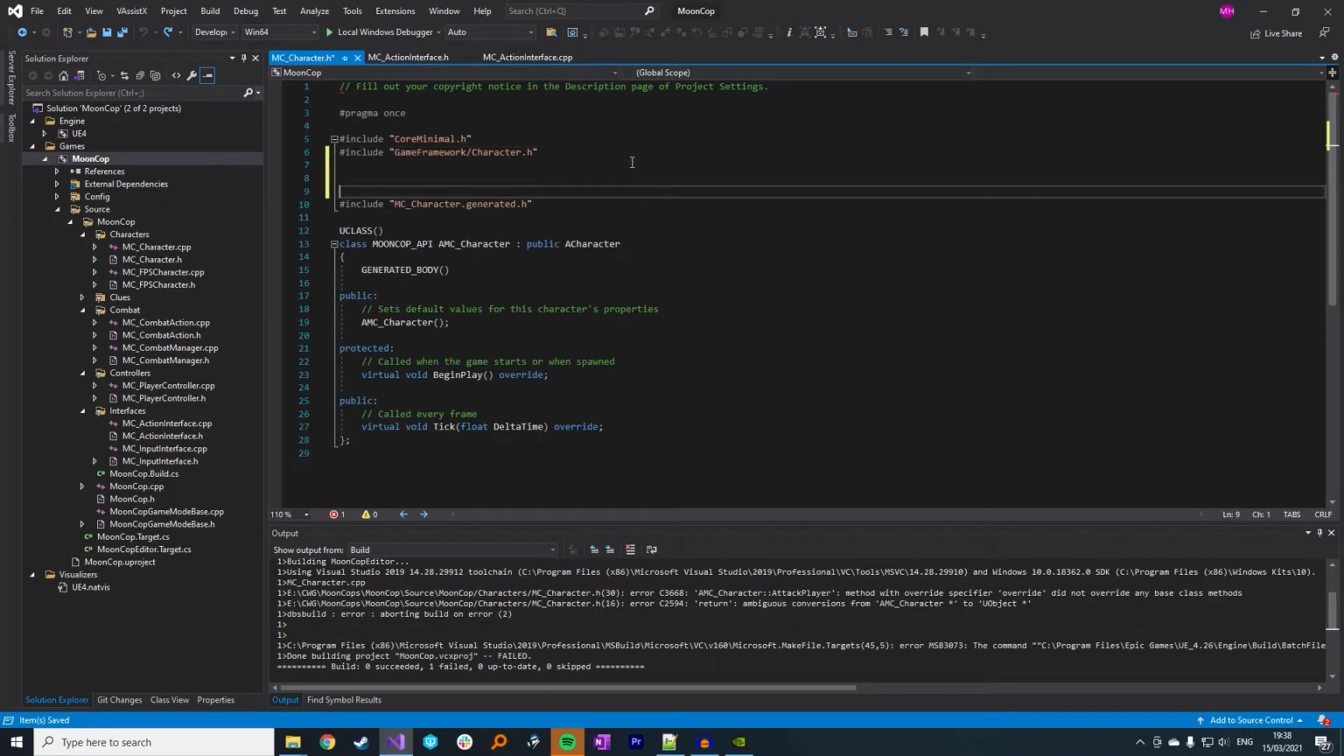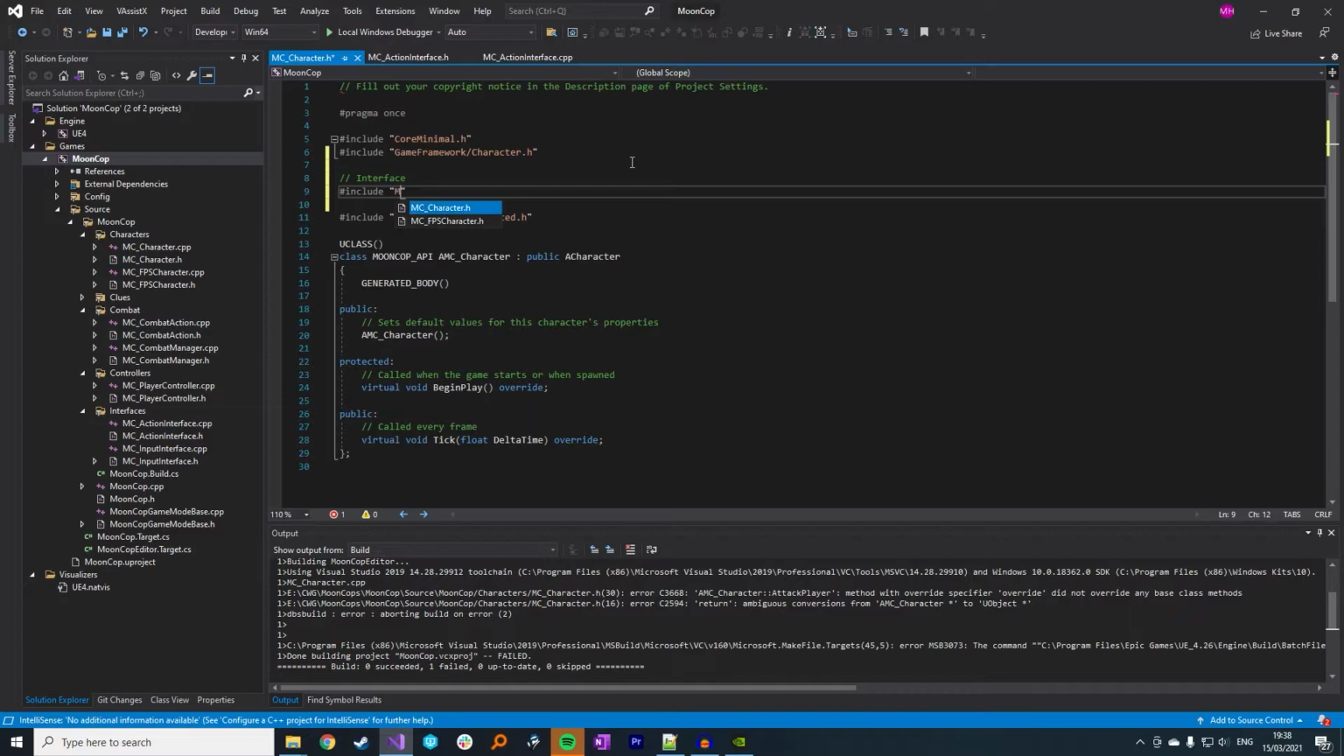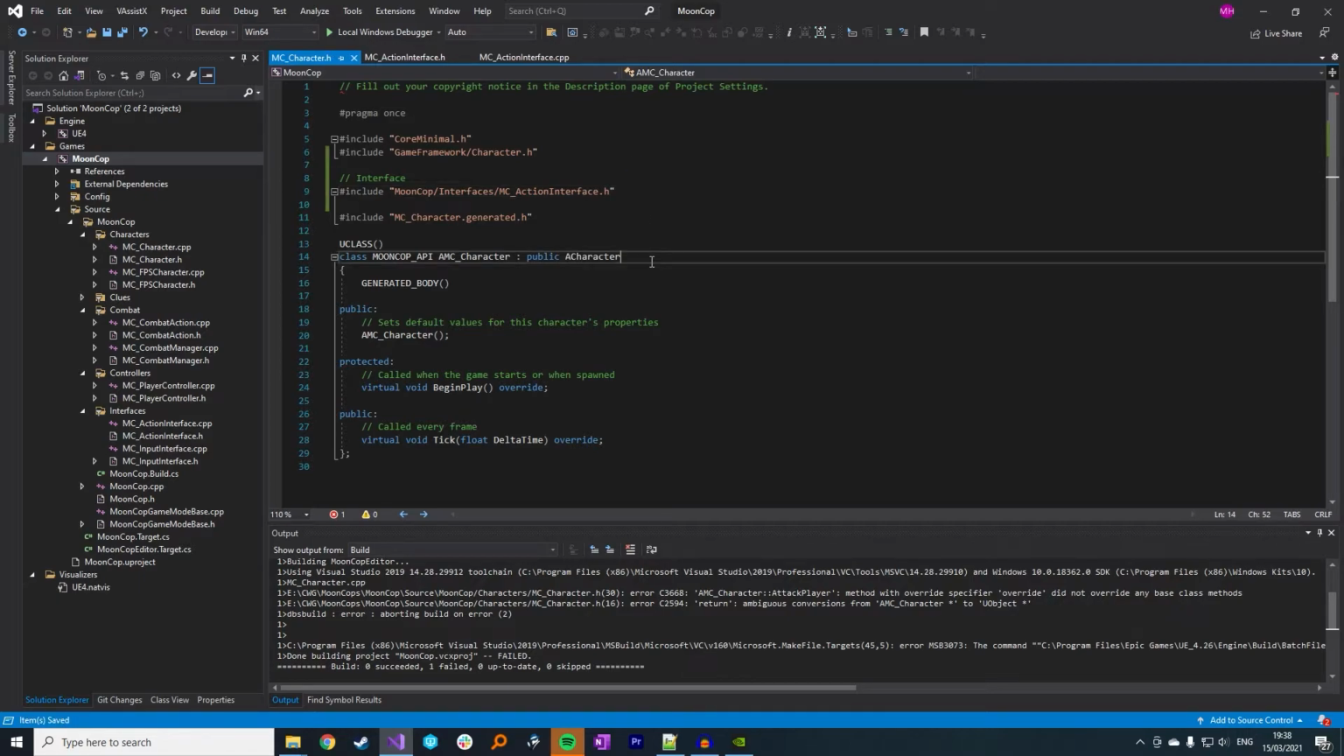So now if I go into my character, all I need to do to include this interface is first include the file into the header. Just do that as you would any other header by including the file path. For me, that is in mooncorp interfaces / mc action interface, like so, and the .h. And then you can now make this character class inherit from your interface as well as another class. Unreal doesn't support multiple inheritance. It only supports this through interfaces. So what you need to do is do a public, and we want to use the I prefix. So it's going to be IMC action interface, like so.